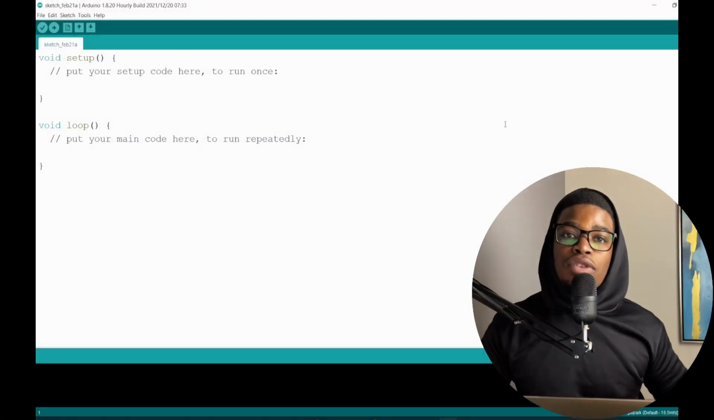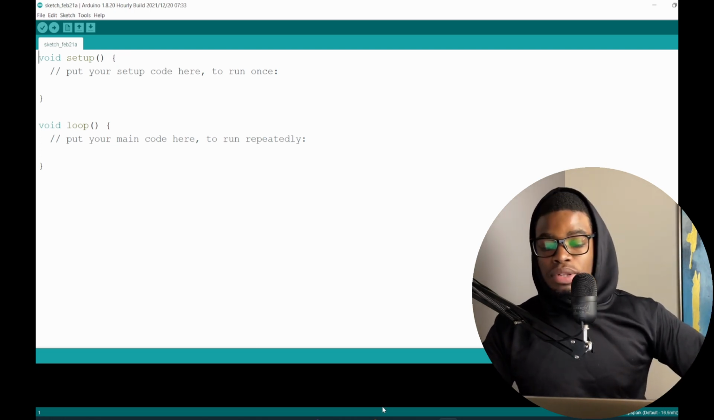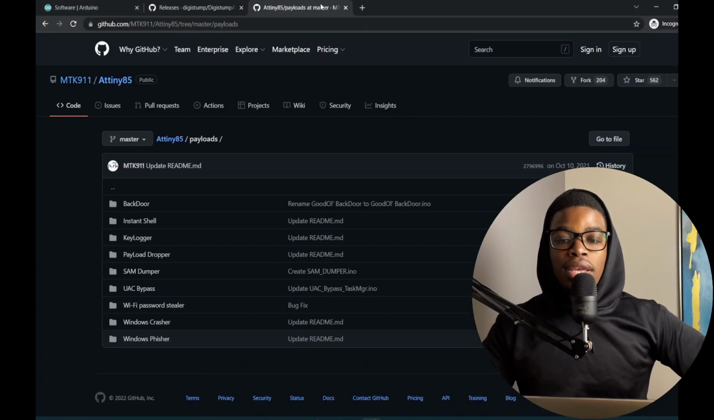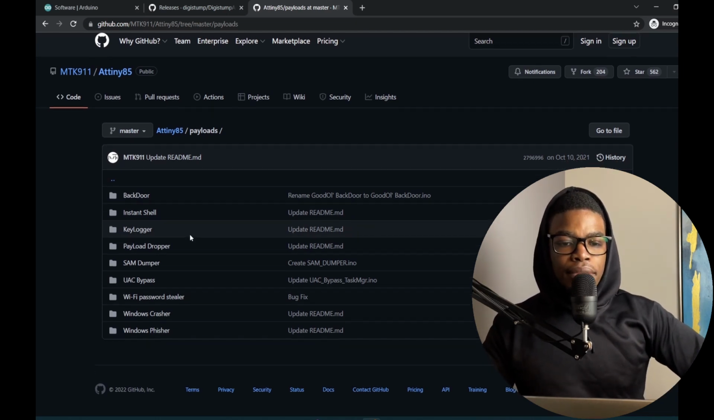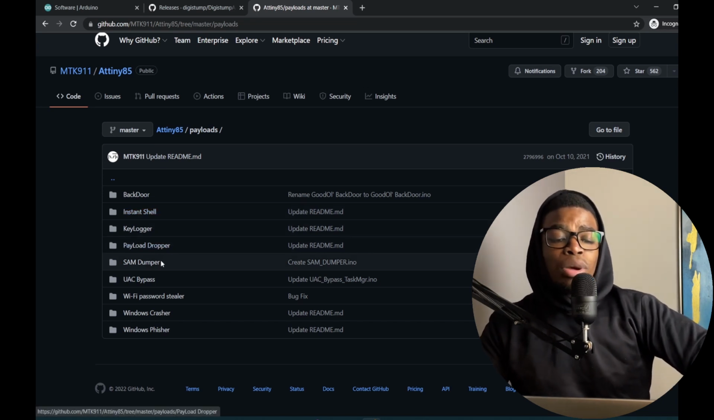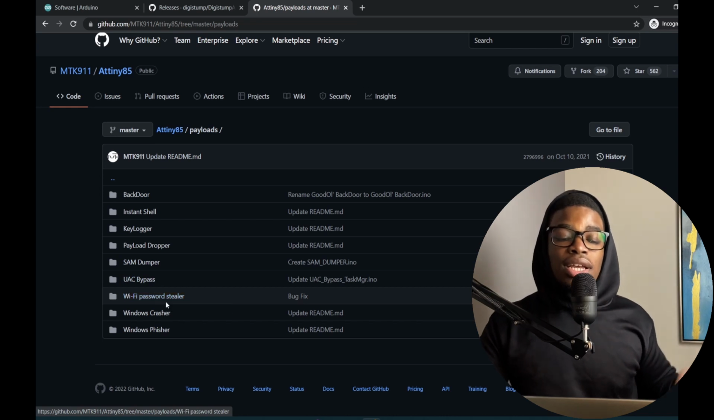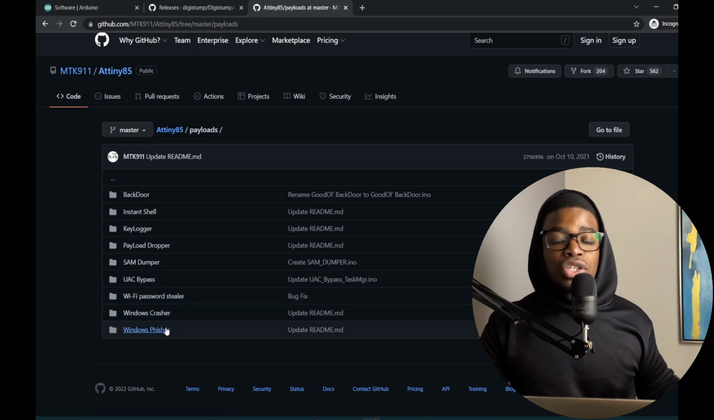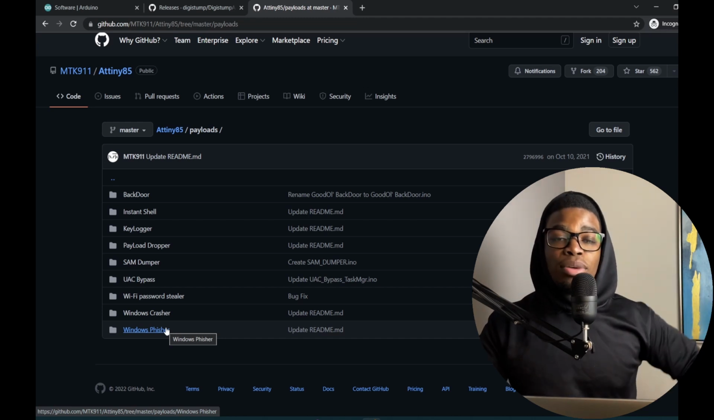You can write your own if you know how to, but I'm gonna use someone else's payloads, and we shall go back to the interwebs. And this is his GitHub repository. All credit to him. He has a backdoor, an instant shell, keylogger, payload dropper, SAM dumper, UAC bypass, Wi-Fi password stealer, Windows crasher, and Phisher, right? So don't hack anyone without permission, you will get in trouble.